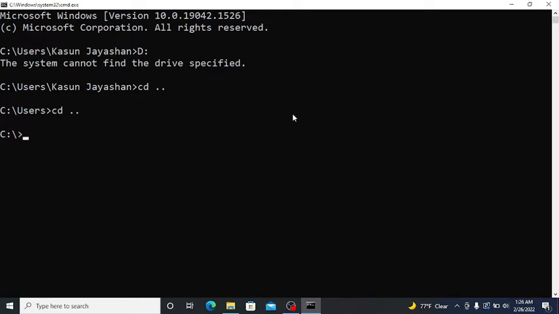Okay, cd. This means I am in the root directory. This colon means the root.